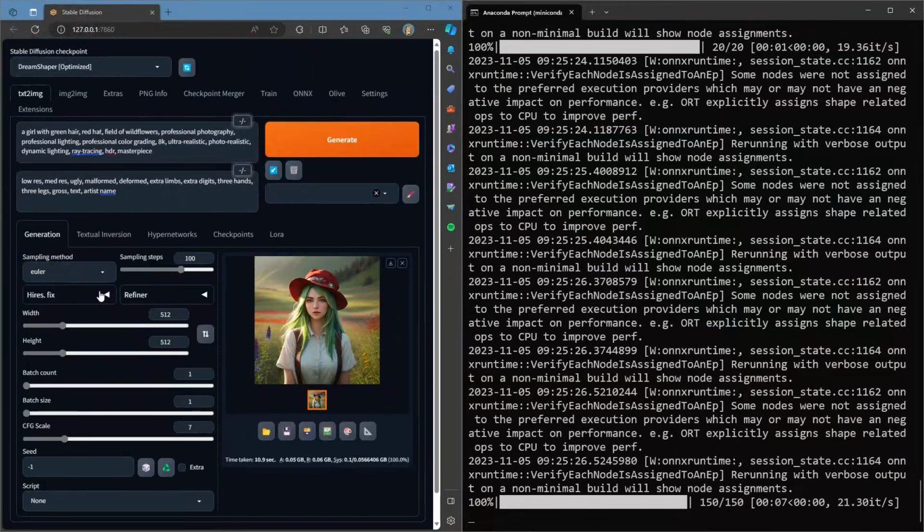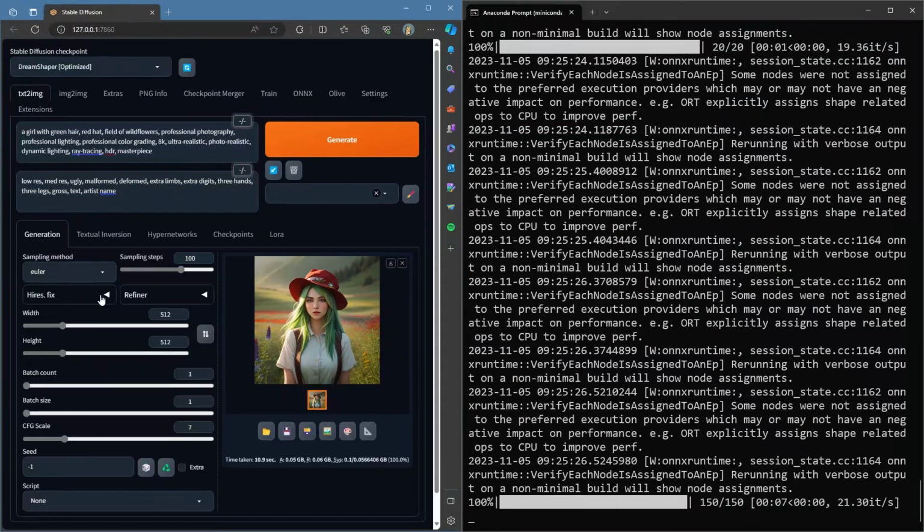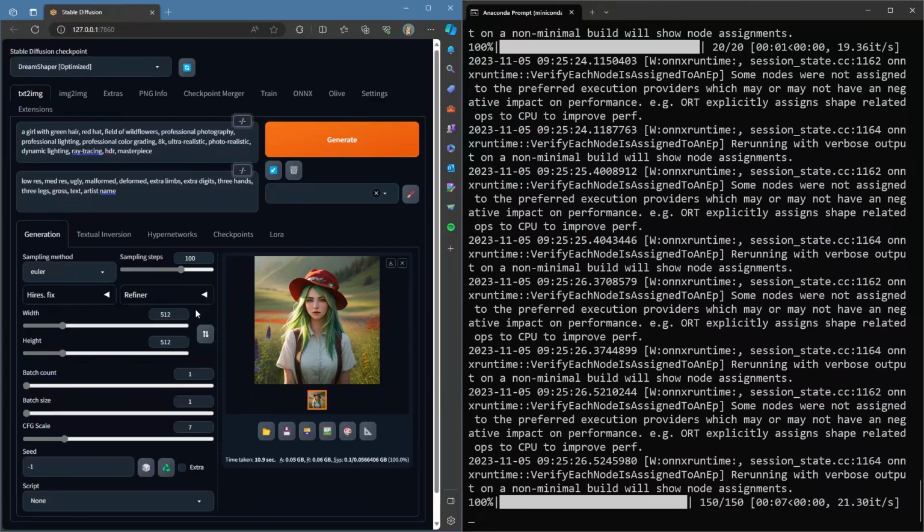Moving on to the next piece. With AMD cards, I have noticed this high-res fix simply does not work. You can try it out if you want. You can add high-res steps if you want. I have just not been able to ever get it to work appropriately. It just does not seem to work.